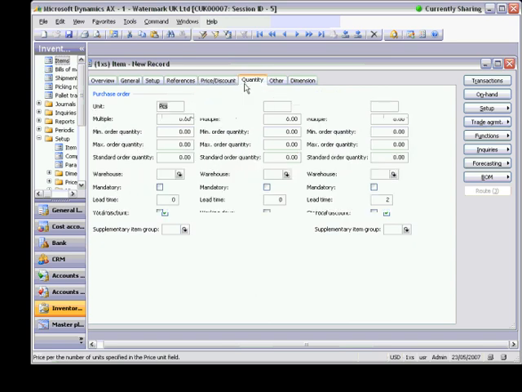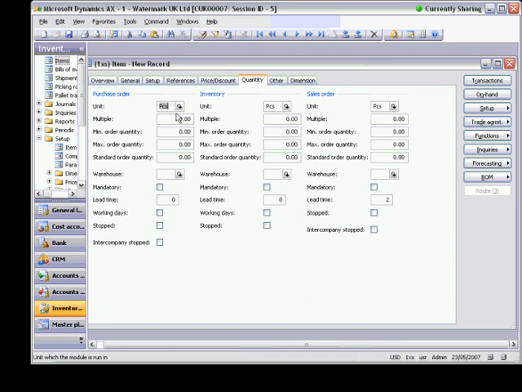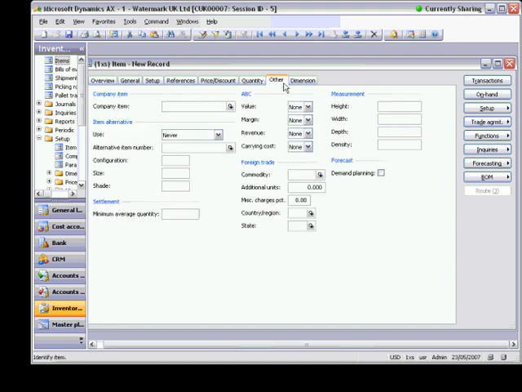Under tab Quantity, it is necessary to define units for purchase, inventory, and sales order. And know that Dynamics AX has unit conversion, it means you can define different units for purchase, inventory, and sales. And you can set up conversion between units.